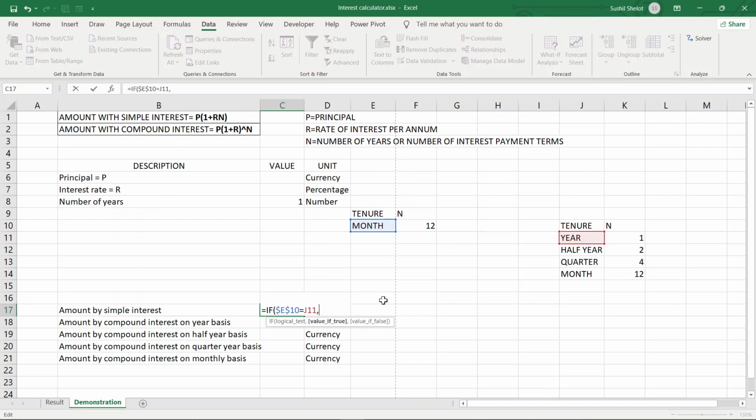Then the value, if true, is the principal multiplied by 1 plus R into N. So it's quite simple. The principal will be here in the cell C6. I'm going to choose it. I'll first lock it, function F4. The next thing I'm going to do is open the parenthesis, and here what shall that be equal to? That will be 1 plus R into N. So I'm going to say 1 plus R, which will be in the cell over here, function F4. I'm going to lock it. What next is the N, that is number of years.